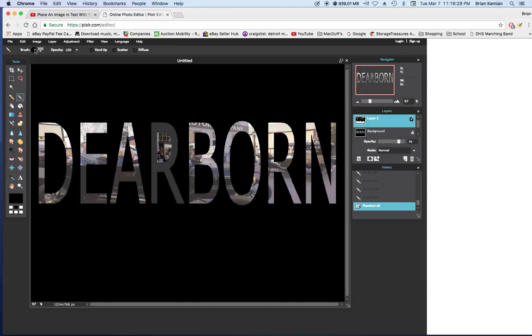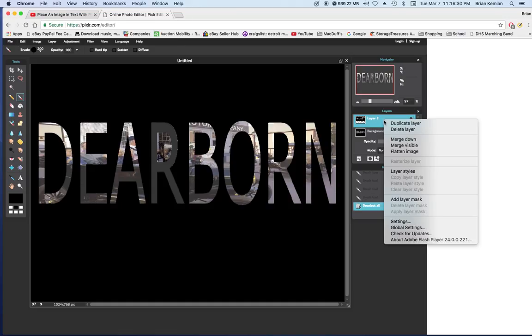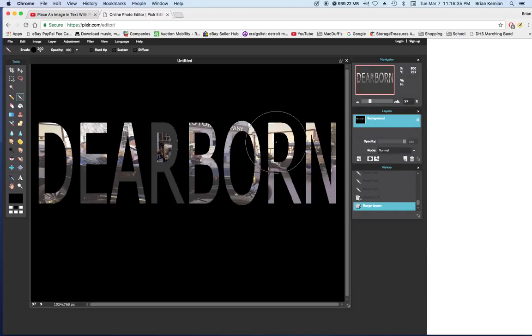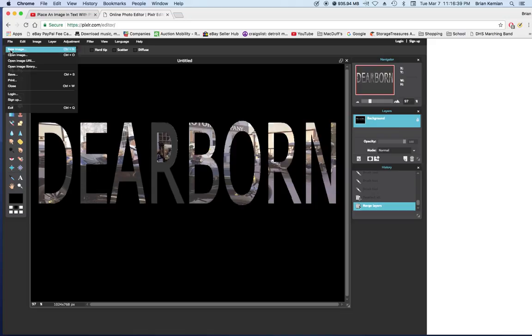If you want to flatten it again, you can, but you just right click on this here and then hit flatten image, and it'll all be on one layer then. You don't necessarily have to do that, but when you're done, go here, click save, save the image, and then paste that file into the turn-in that I have posted online.